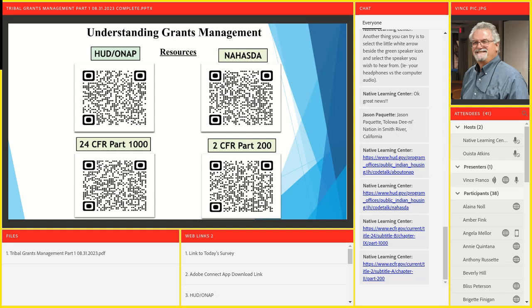So in real time, you can go to the ONAP website using that QR code, which I think QR codes are the greatest thing right now. I've got a lot of them embedded in the presentation because I like for people to be able in real time to go look up information if they need to. So with that in mind, over to the top right, there should be a link for the NAHASDA legislation. Scan that QR code. It should take you directly to the NAHASDA Act, the original act.